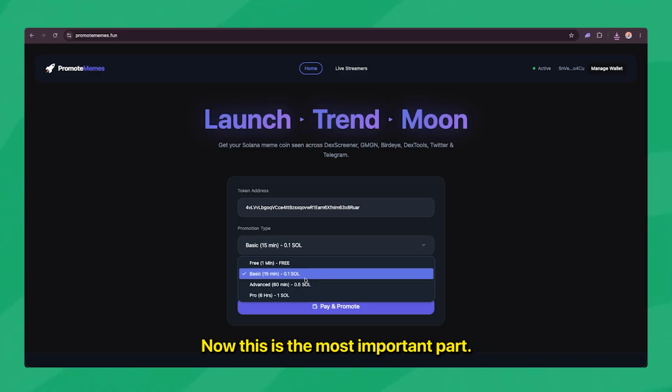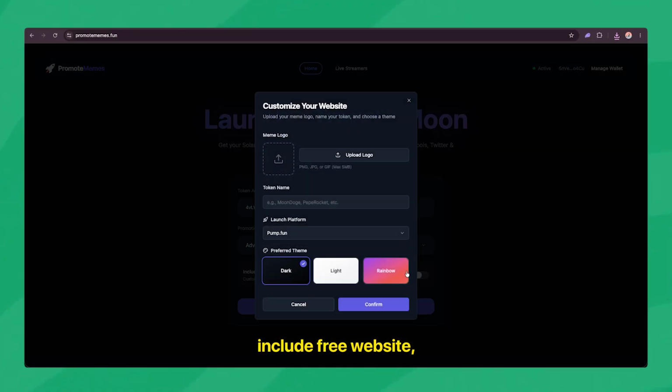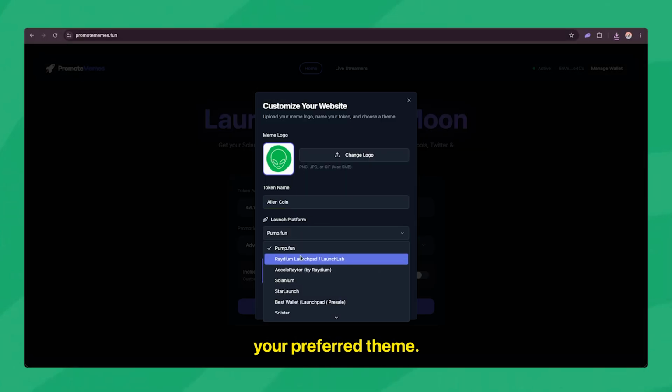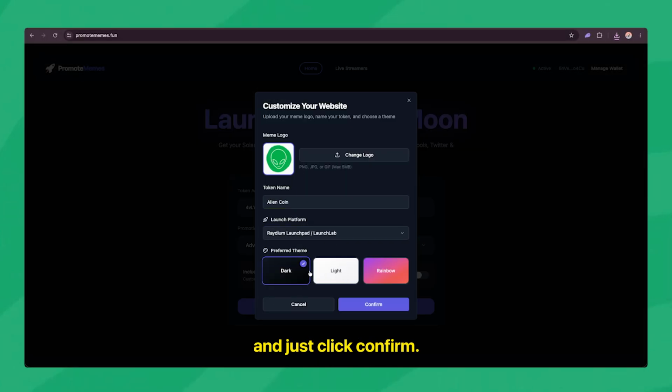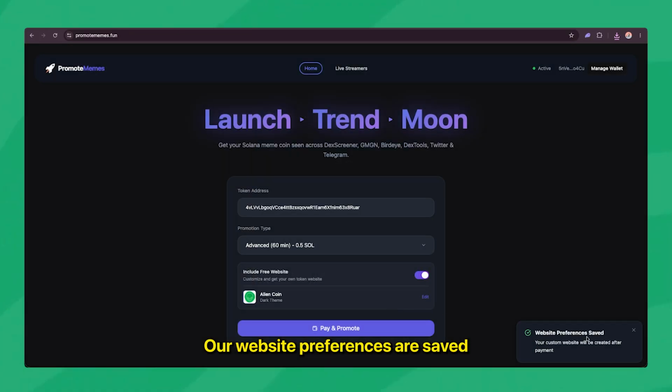Now, this is the most important part. Make sure you enable Include Free Website. Upload your logo, set your token name, select Raydium, and select your preferred theme. I'm going with black and just click Confirm. Our website preferences are saved and good to go.